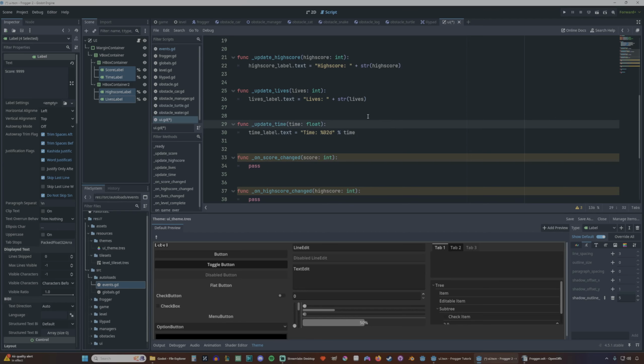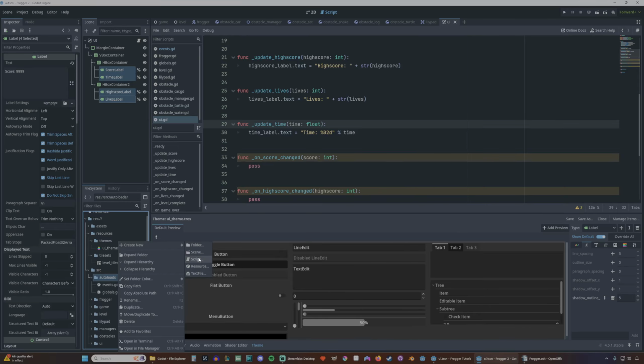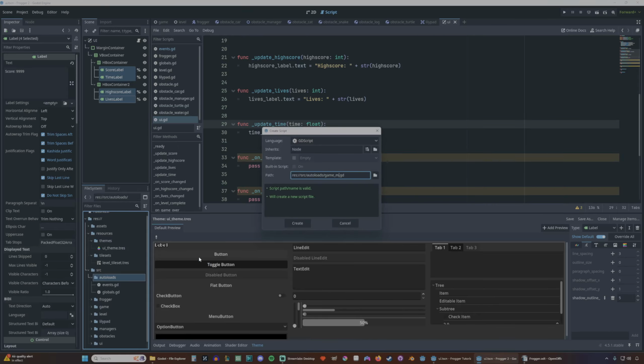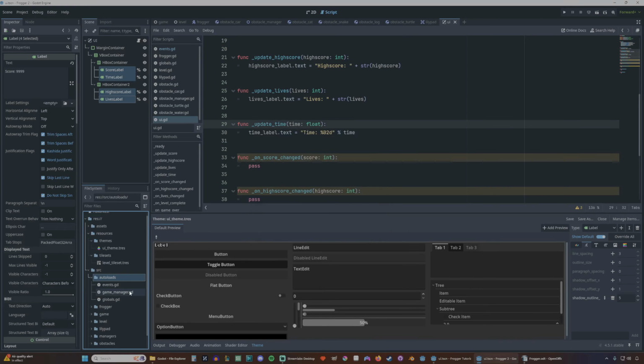Okay, so that's the start of our UI script here. We need to set up game logic now. So we're going to create another auto load here. This is going to be the game_manager script.